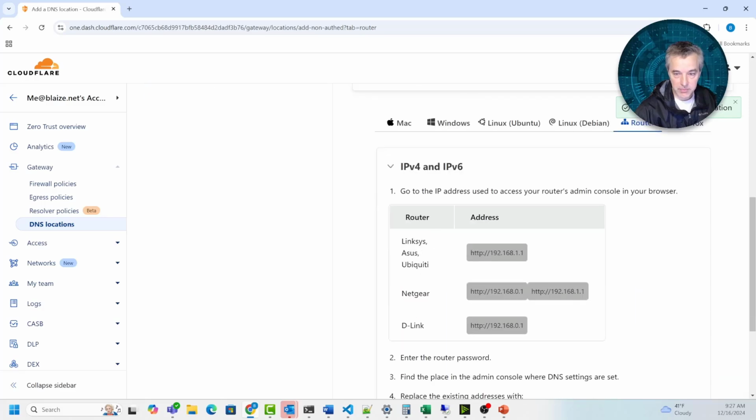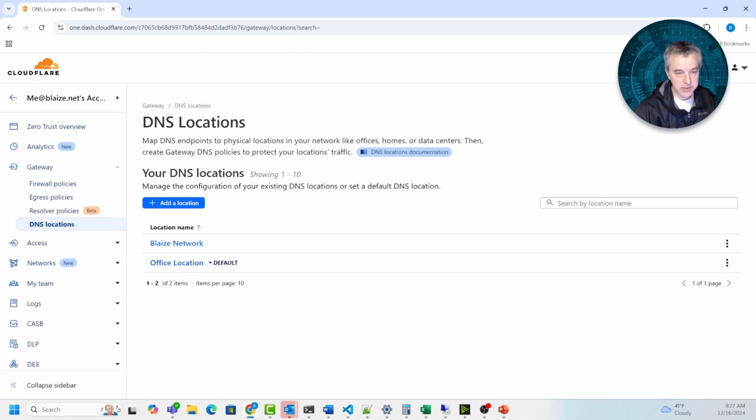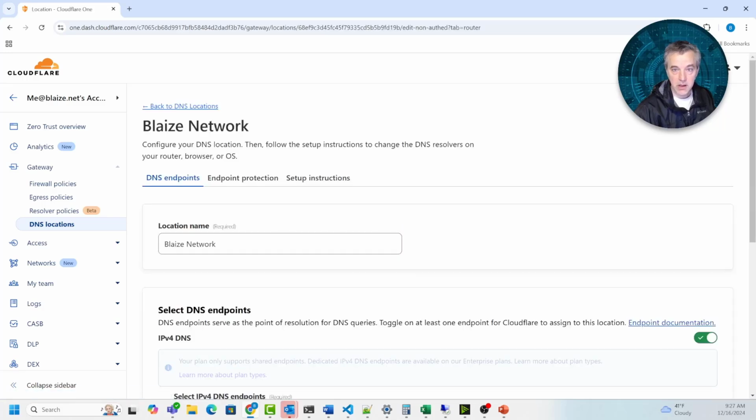Once you have all this set up, go to DNS locations, and then you'll see it in your list. If you have more than one, you'll see two, like I have here. If you just added the first one, you'll see one. Now we're going to click over here, go to configure, and go to this screen here, because we're going to need this screen in a minute when we configure pfSense. So leave this open for now.